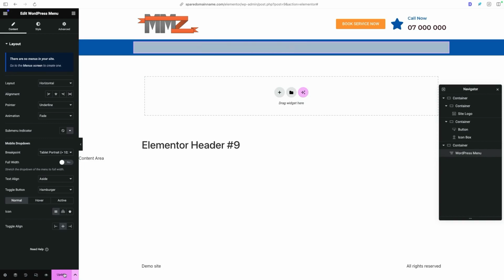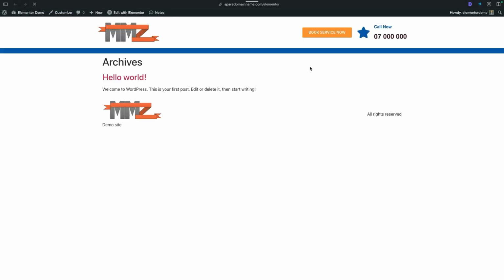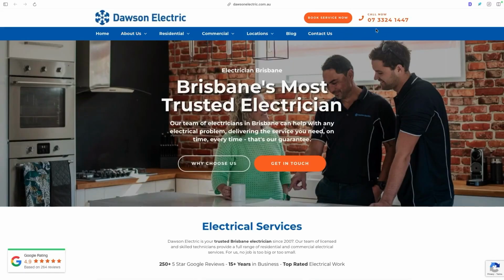Now, if we click on update and go back to our website front end, then if we refresh our page, you can see we now have a header here with a logo, the button and the icon box here. And then once our menu is in here, it will make this blue bar a little bit bigger. If we compare that to our demo site, it's very similar.